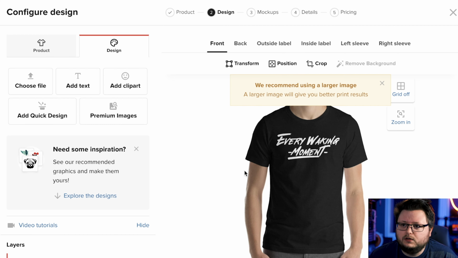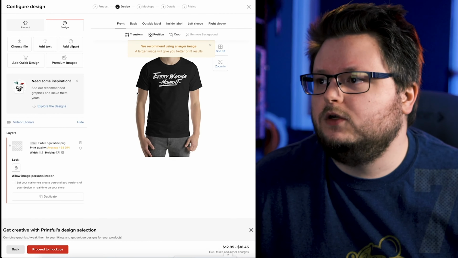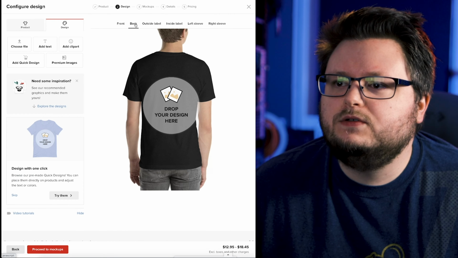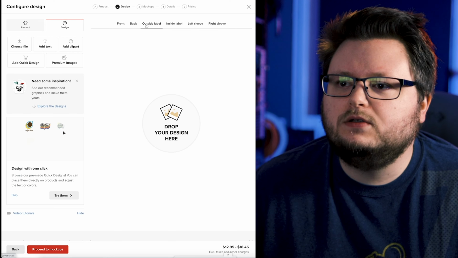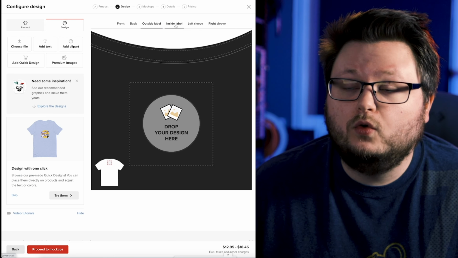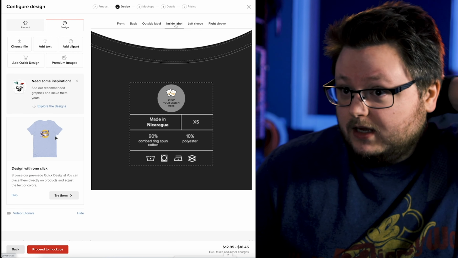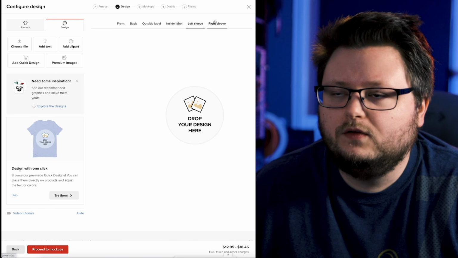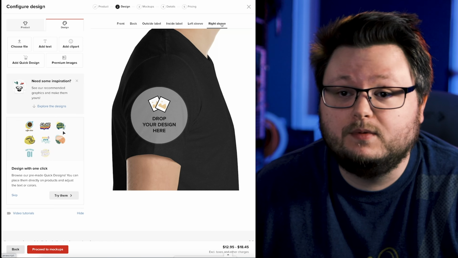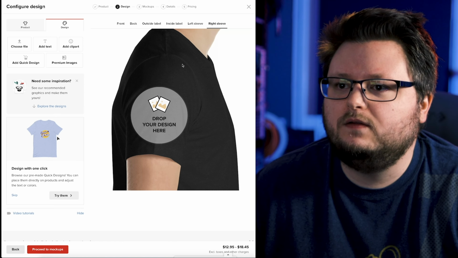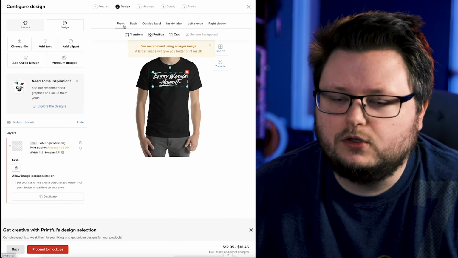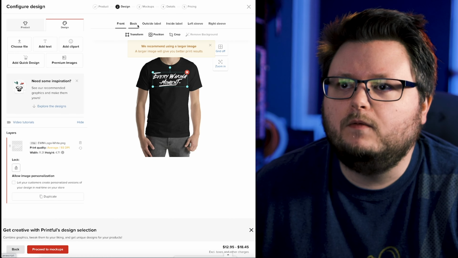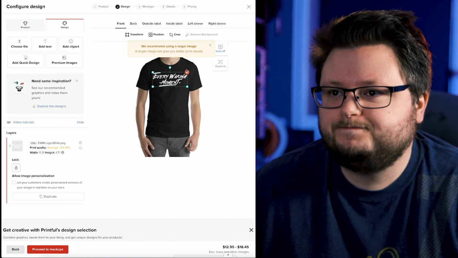Now, you can do a lot of really cool things with this, and I'll make myself a little bit bigger here. You can put things on the back of the shirt. You can put things on the outside label or the inside label. So when they look at the tag printed on the back, you can have a custom design in here that brands it even further. There's also a left sleeve and a right sleeve. Just keep in mind that every time you add a print on any of these things, the cost of the shirt is going to go up. So just keep that in mind.